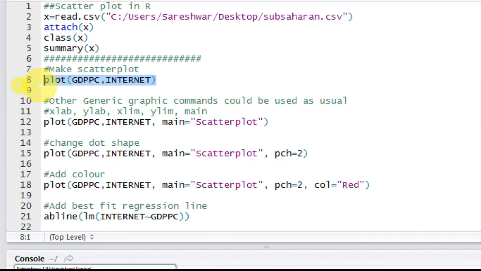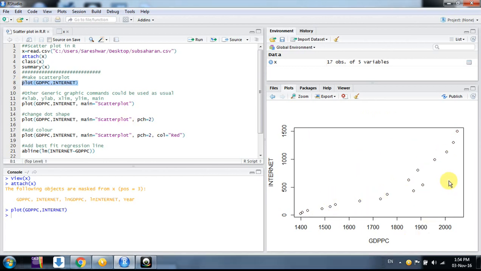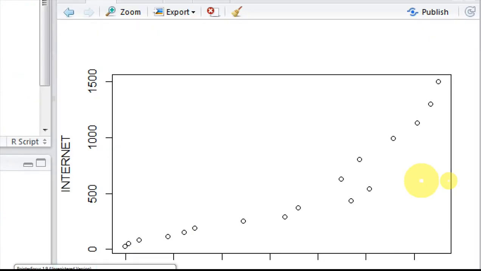scatter plot is plot, and the variable you want on the x-axis comes first. GDP per capita is my x-axis variable, and internet is my y-axis variable. Okay, friends, run it. So this is the way we have it. This is our scatter plot.